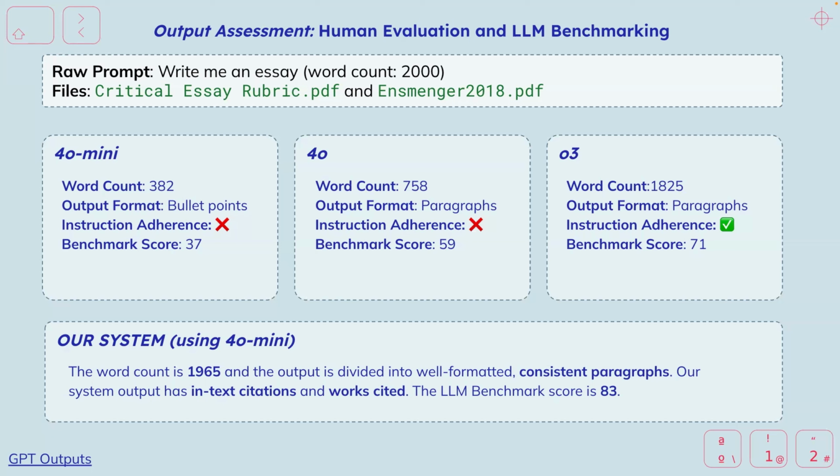If we look at the benchmarking score as given by the large language model evaluations, 4.0 Mini is at 37, 4.0 is at 59, 0.3 is at 71, whereas in comparison, our system generates an essay where the word count is 1,965, so just a bit under 2,000. The output is consistently divided into well-formatted paragraphs, and our system has in-text citations as well as works cited, and the benchmark score for this is 83, which is higher than all three models. This is, by the way, running it on 4.0 Mini, which is the lightest model of the three.